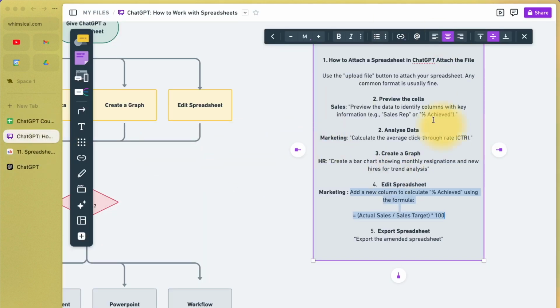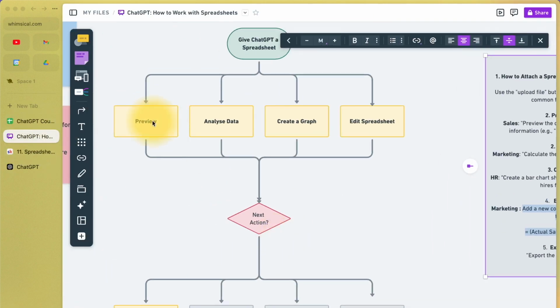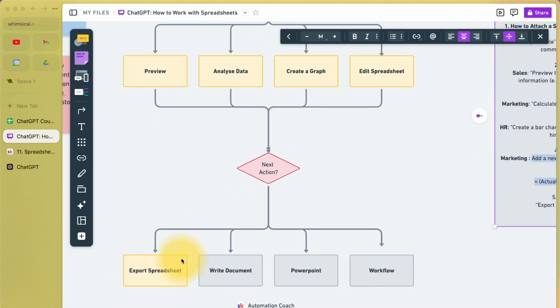So that is how you preview spreadsheets. We looked at how you analyze the data, we looked at how you can create a graph, and we looked at how you can edit a spreadsheet, add new columns and rows. We also looked at how you can export the spreadsheet. So what you could do now is you can use the information from your spreadsheet to write documents, create PowerPoints, add it to other workflows.